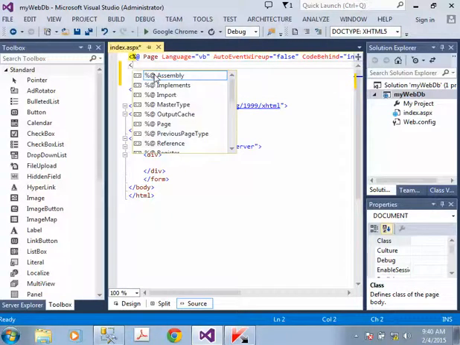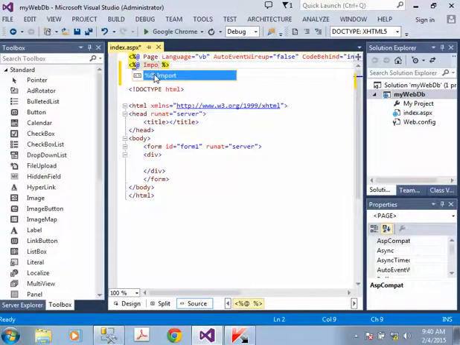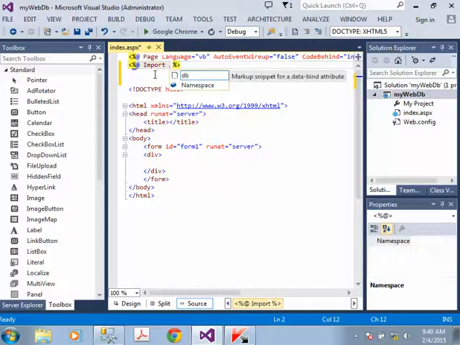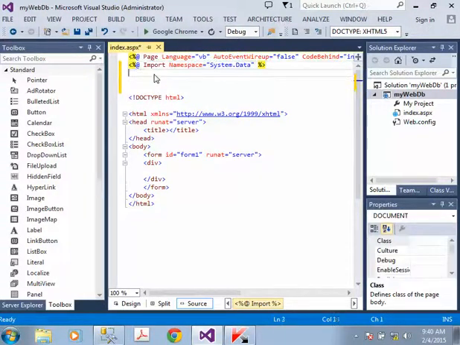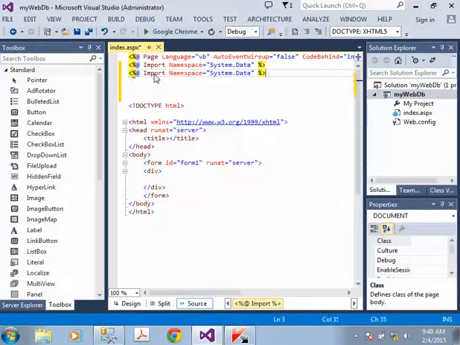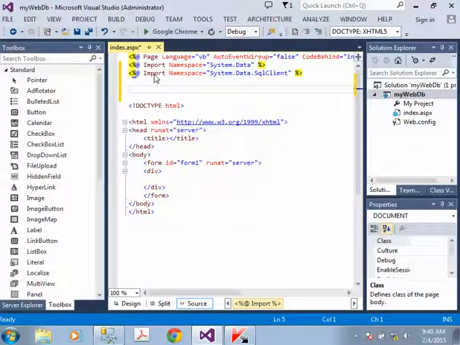Now first and foremost, before you could connect to the database, you need to import the necessary classes that you're going to use. Here we are going to need System.Data and System.Data.SqlClient. So Import Namespace equals System.Data. Then we'll just copy it. Then we need System.Data.SqlClient.